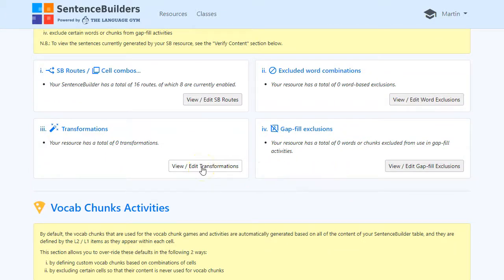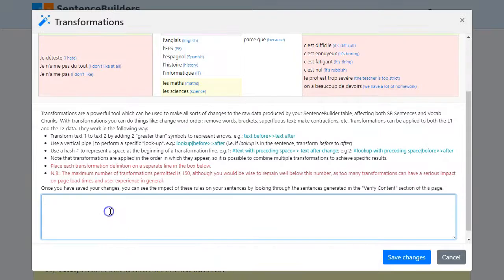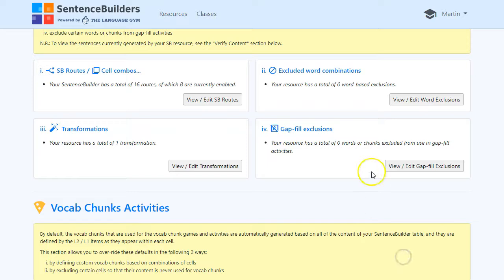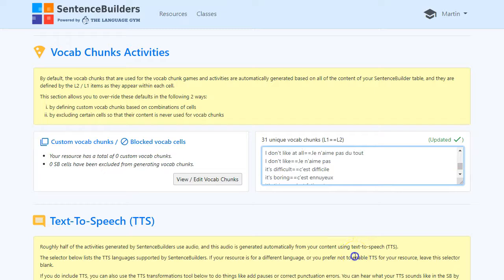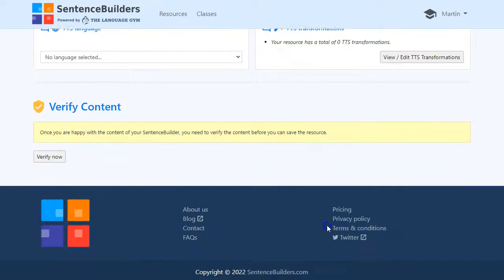So, the transformations pop up. The simplest way to do it, of course, is we could say this. We could say que on becomes qu'on. Okay? And that actually fixes the problem. That's all there is to it. So if we go down now, our vocab chunks haven't changed. There are 31 of them, as defined by the cell contents.